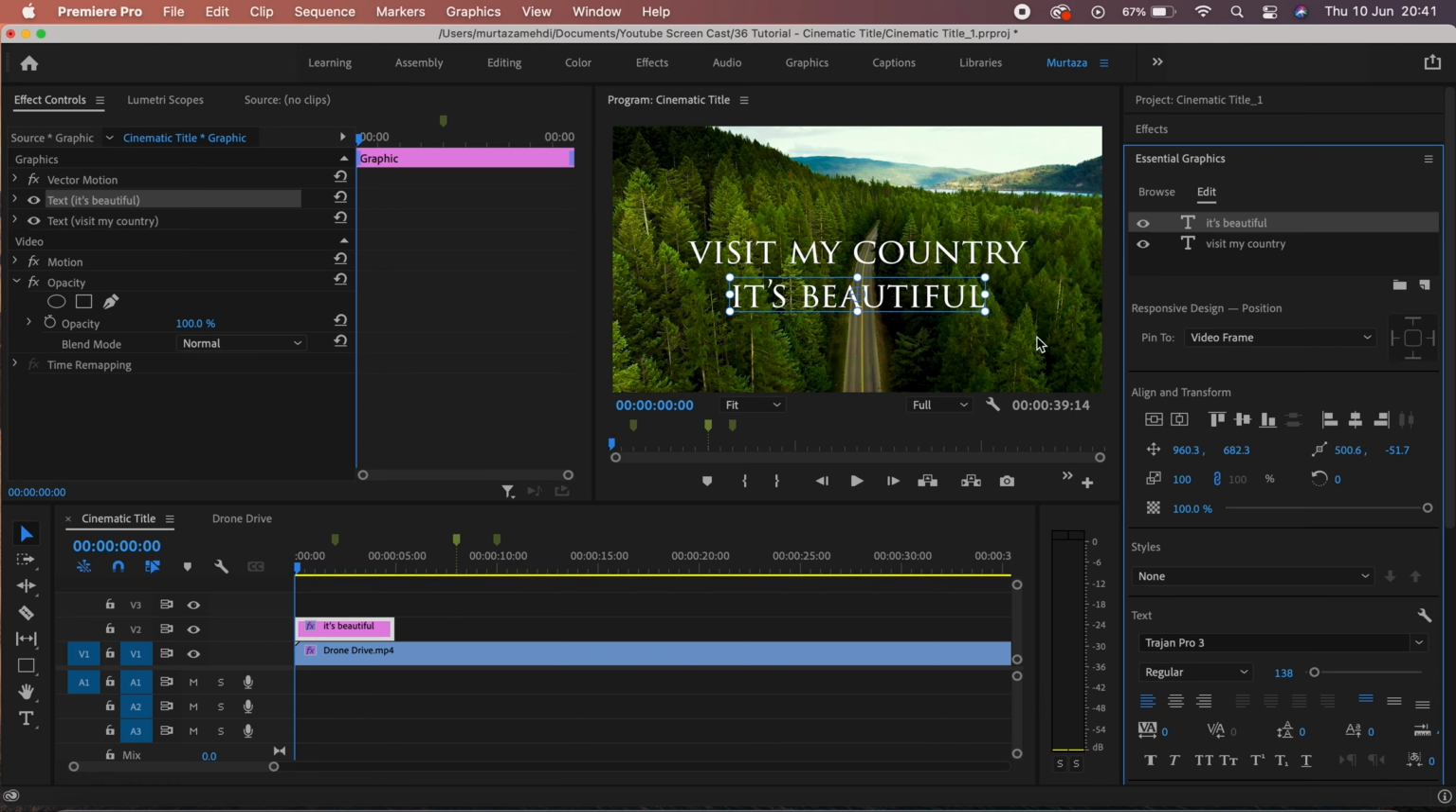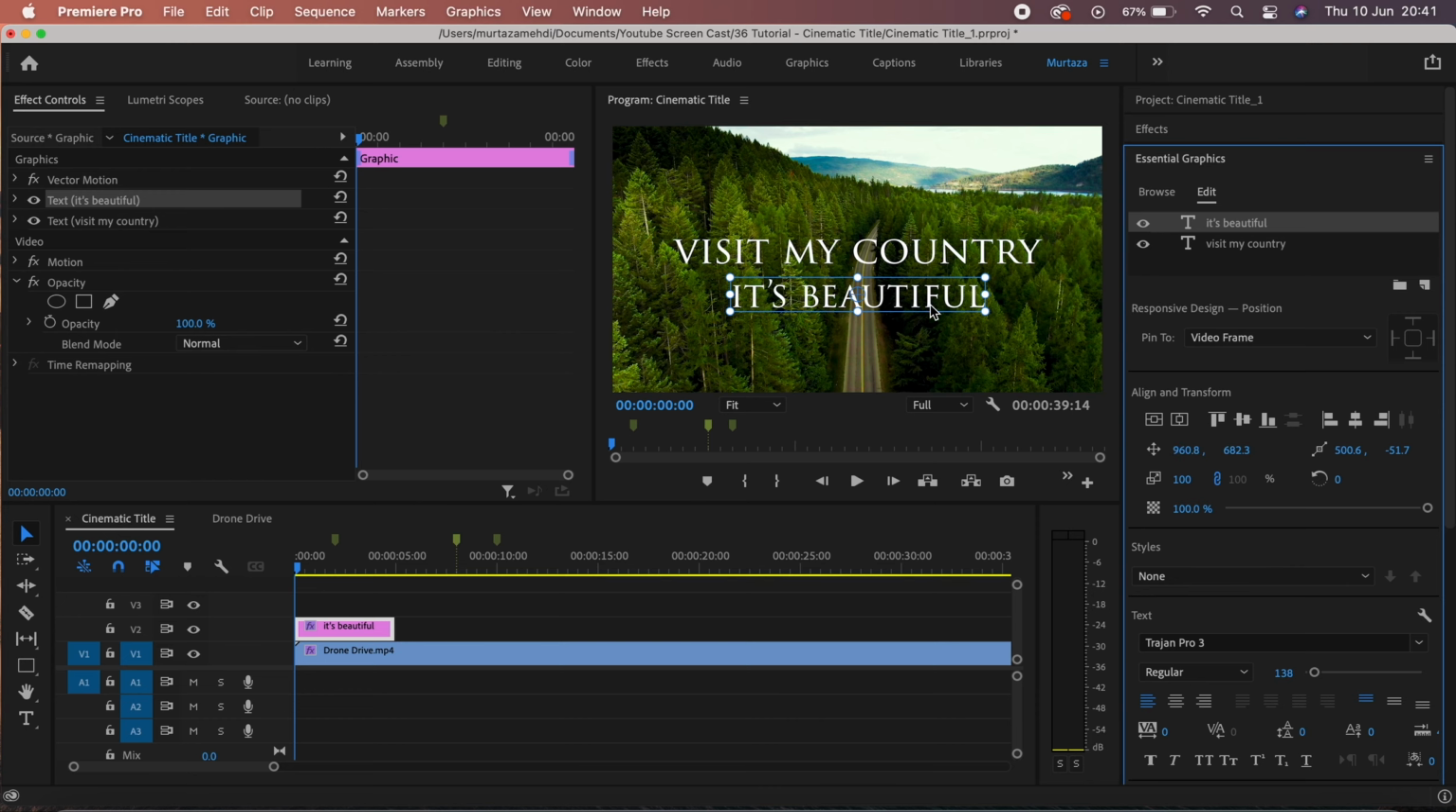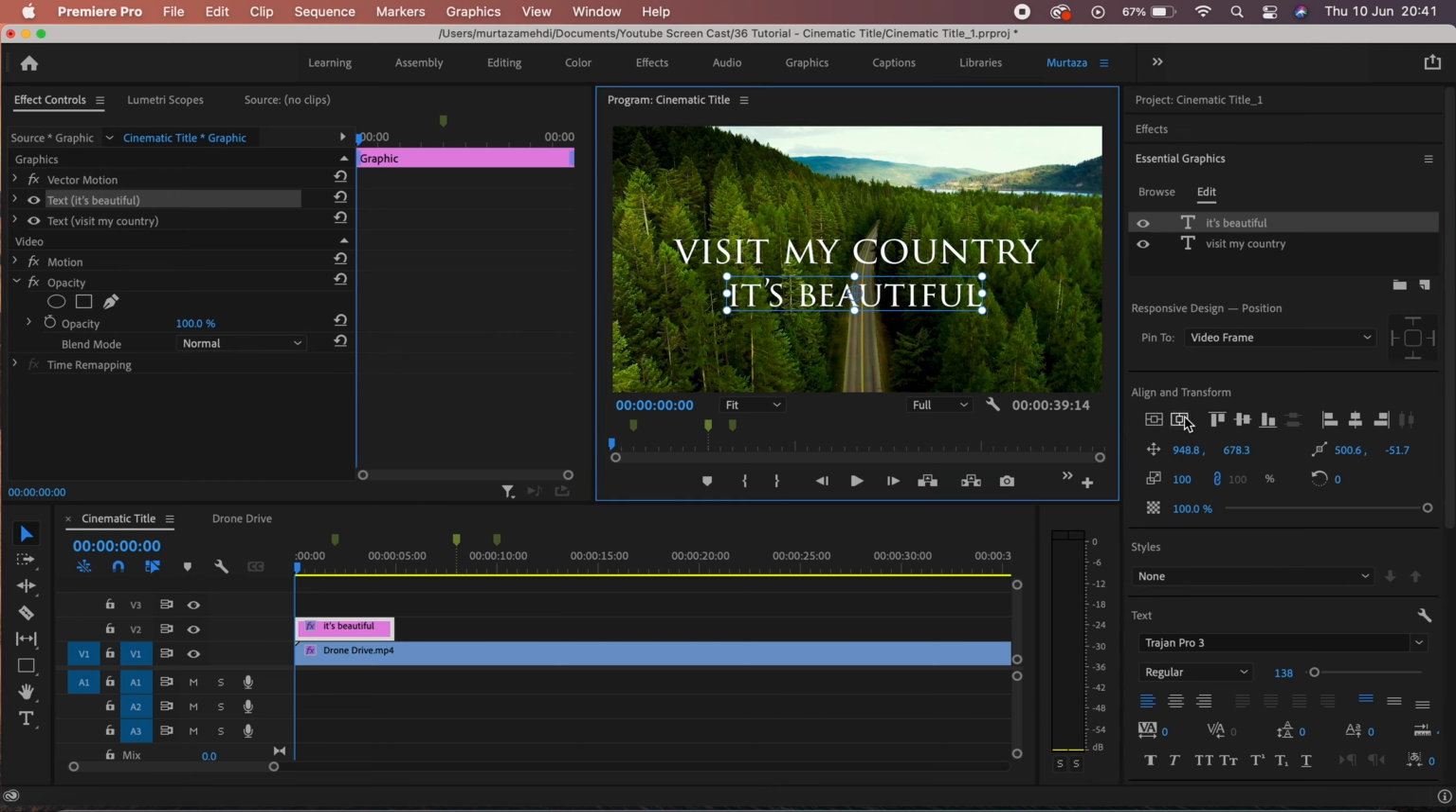And now let's do some basic styling too if we are here. So I'm going to check the font, and okay. And now I am going to increase the font size over here. Okay, and now let's just align it once again. Okay, so all looks good.